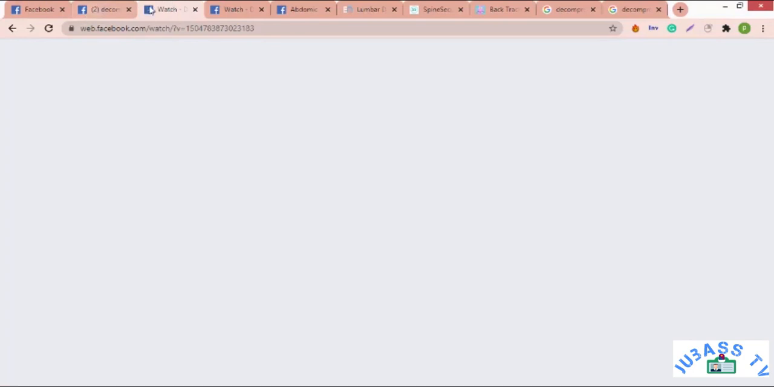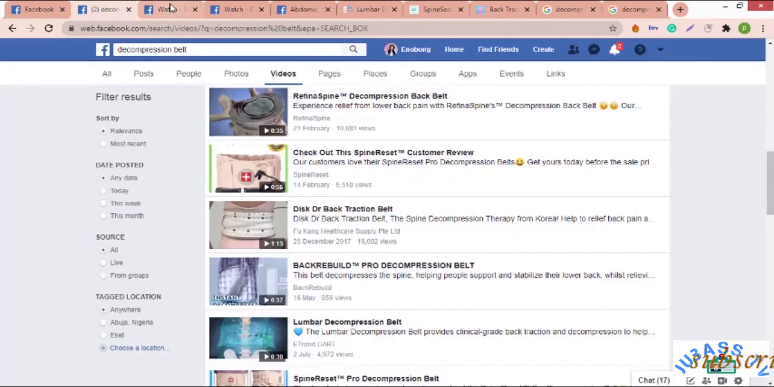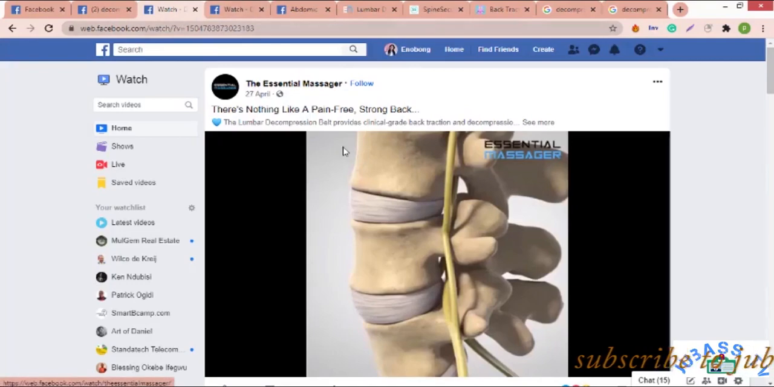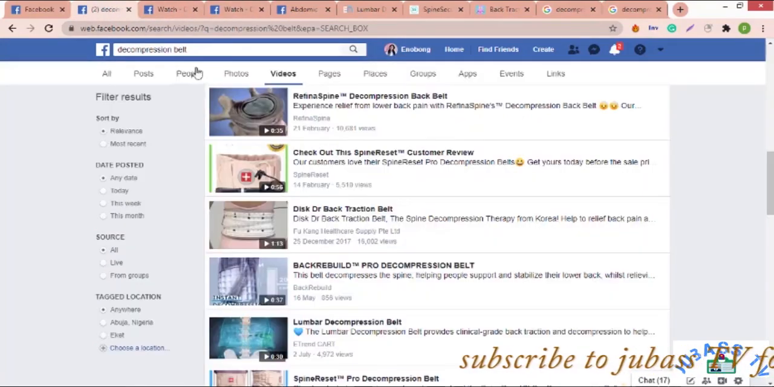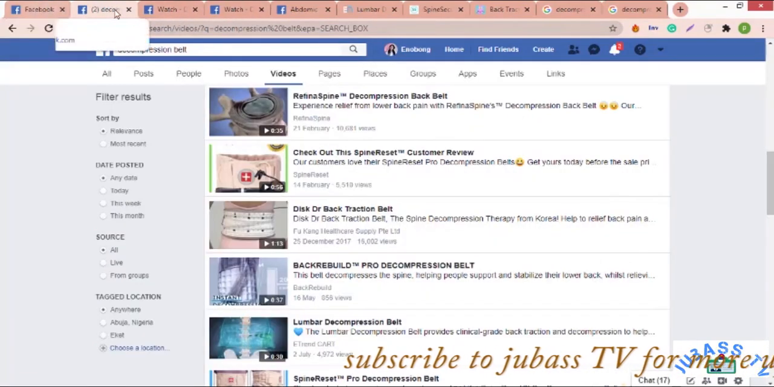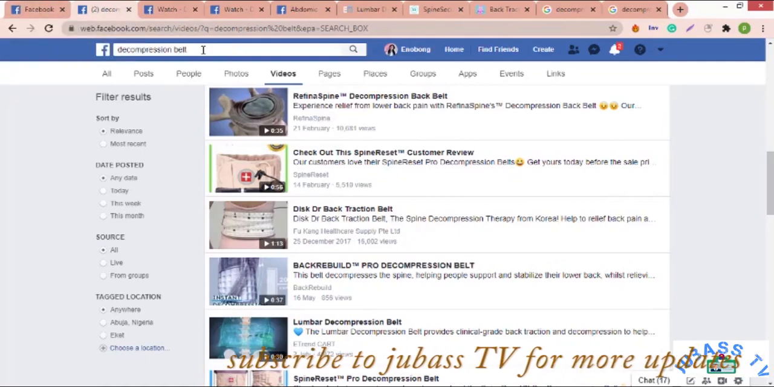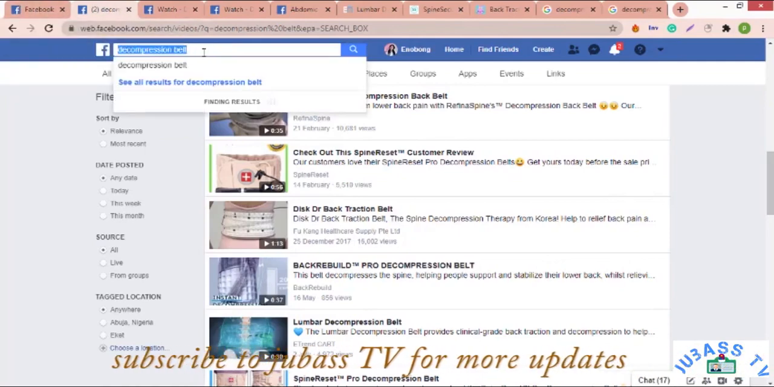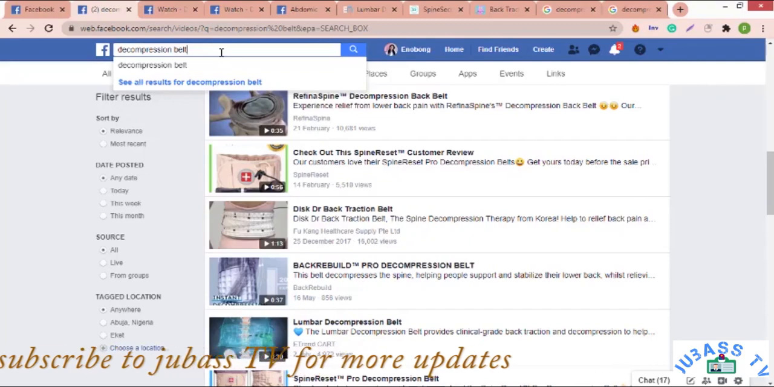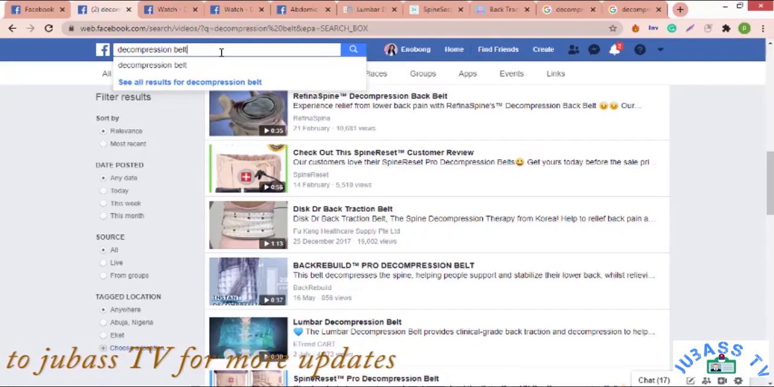So I did some research already, and I got some pages that I want to show you, but before that, let me show you how I do my research on Facebook. So I go to Facebook, then I go to the search bar, then I put the product name. If I want to sell the decompression belts now, before it arrives in Nigeria, and I'm looking for how to create a sales page, this is what I will do.